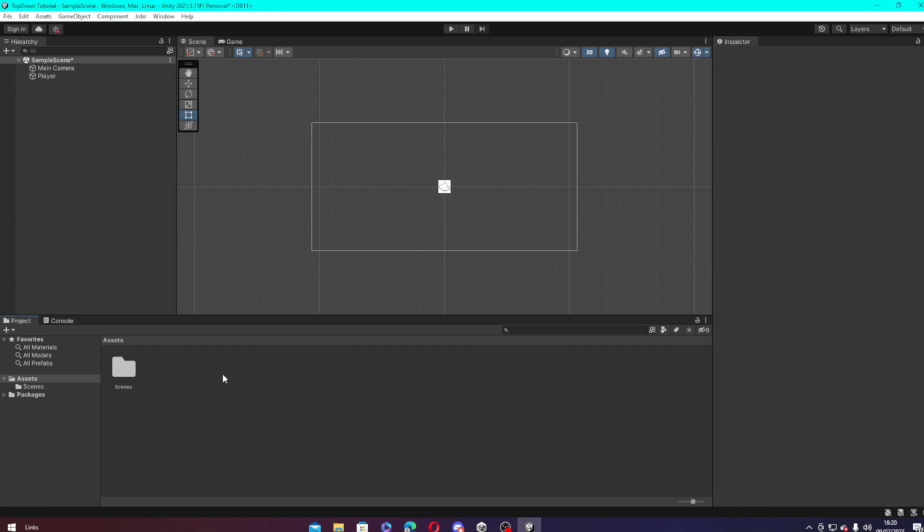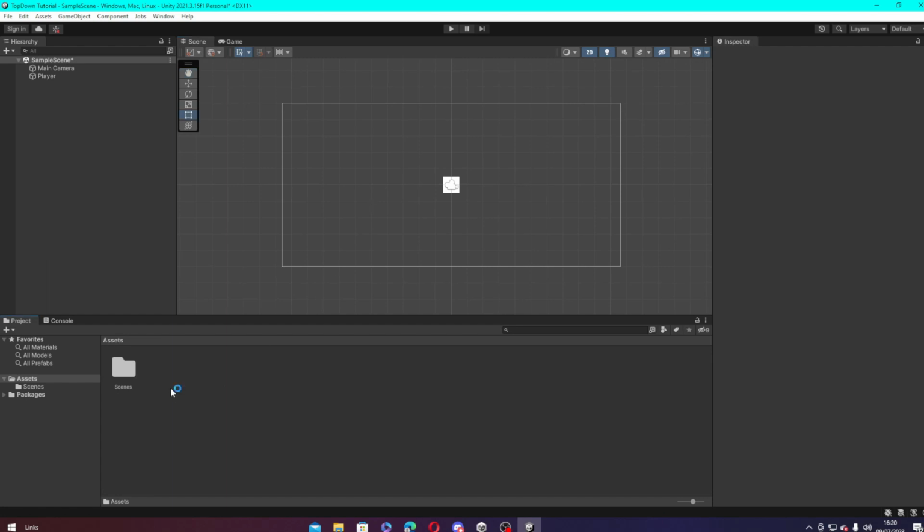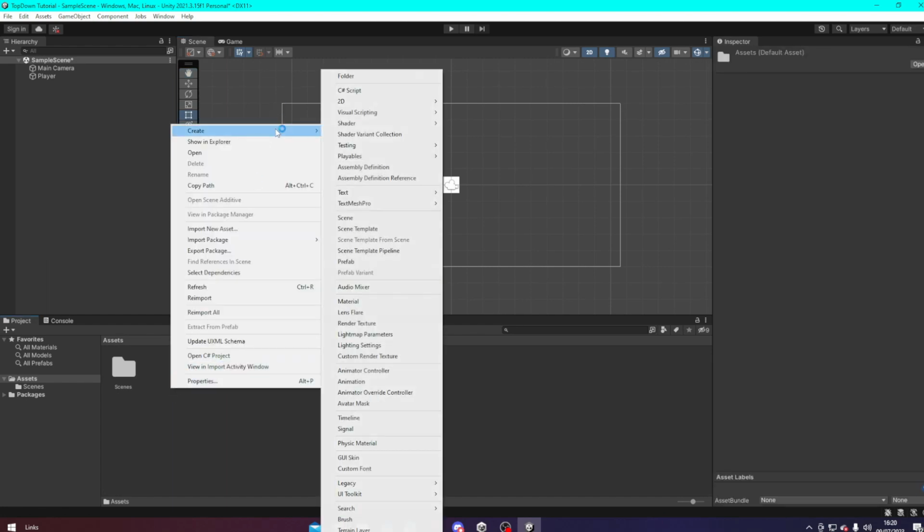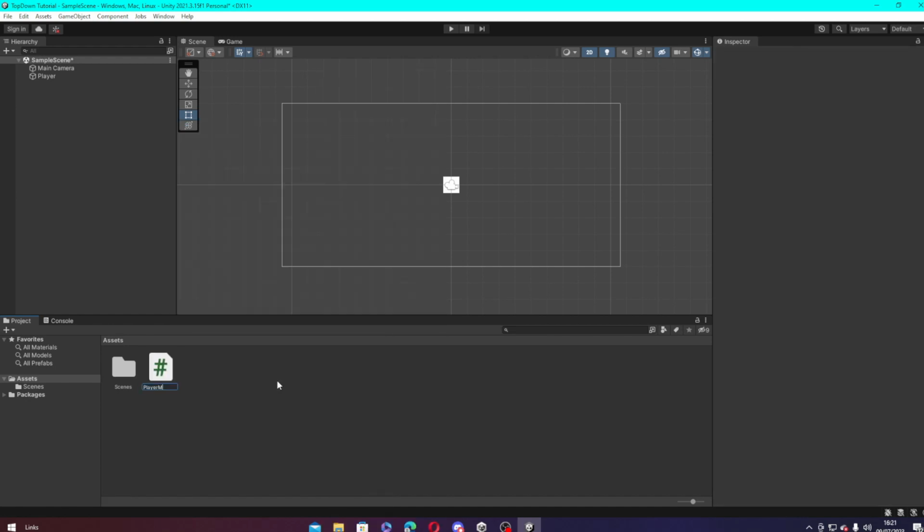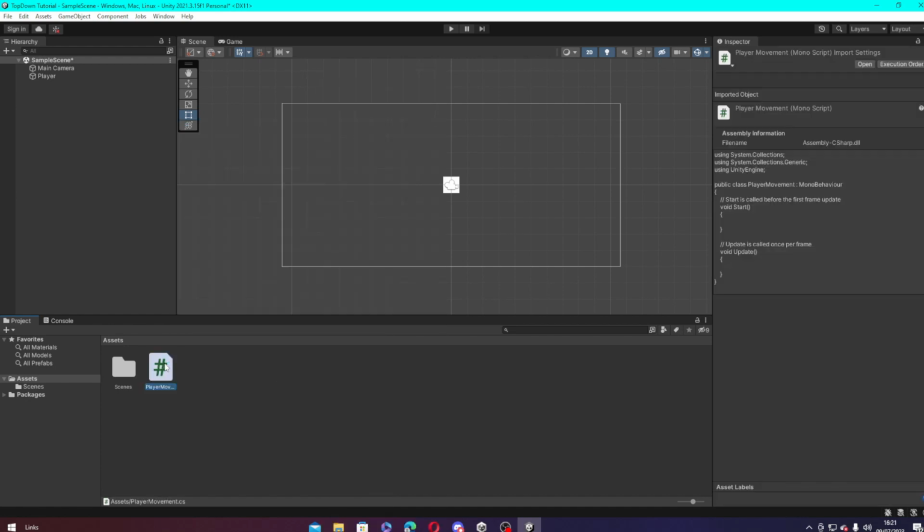So now you need to make the player move. Let's make a new C# script by right-clicking on the project window, going to Create, and selecting C# Script. Let's name it PlayerMovement. Now let's open up the script and start coding.